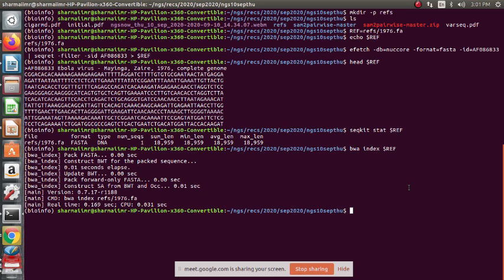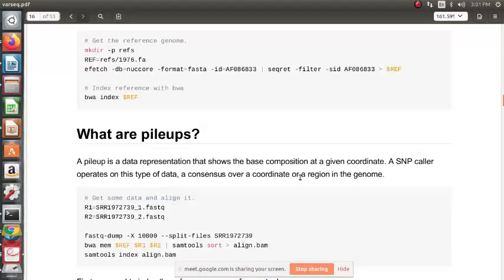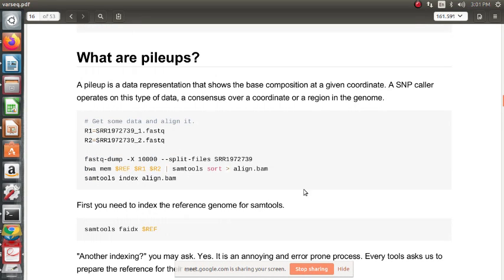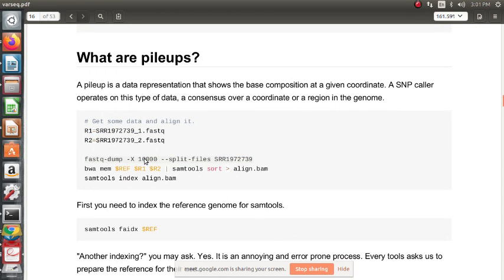Okay, so next, what are pileups? Here we will be doing additional indexing, just like we did indexing, for example, in the case of BWA, and we also did samtools index, right? We also did samtools index in the earlier protocol. So first we will do the fastq-dump. That will be logically correct.